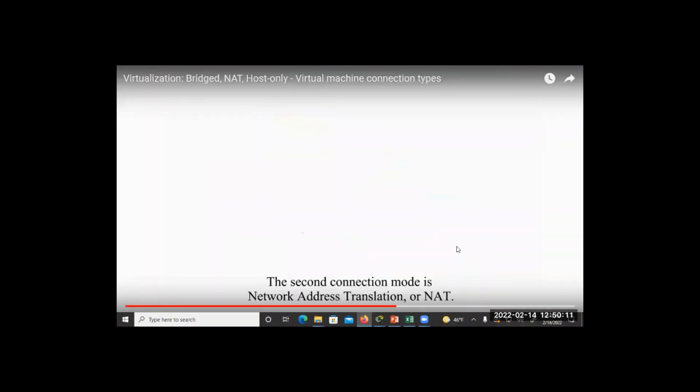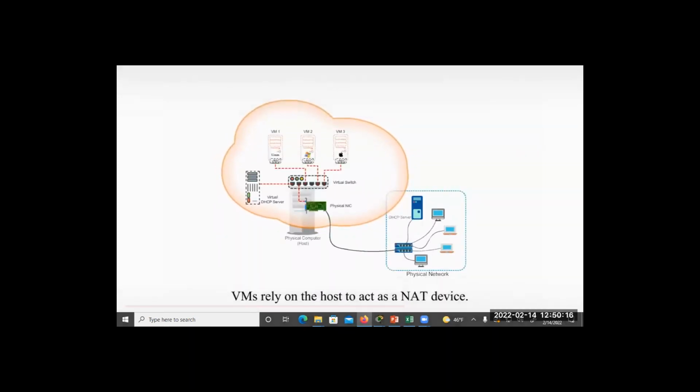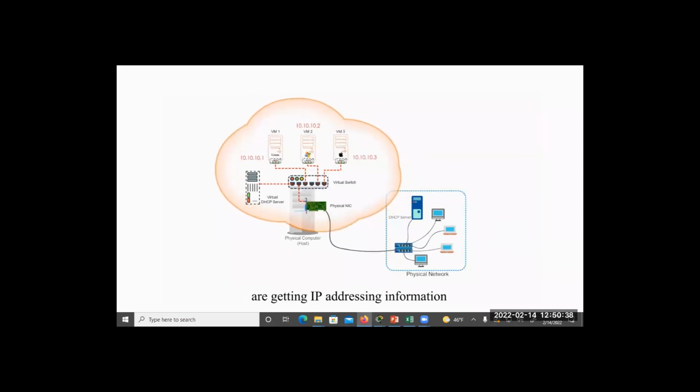The second connection mode is Network Address Translation, or NAT. In this mode, virtual machines rely on the host to act as a NAT device. With the NAT mode, a virtual DHCP server is responsible for assigning IP addressing information to these virtual machines, and they form a private network. Other machines on the physical network are getting IP addressing information from the physical DHCP server. They form an external network.